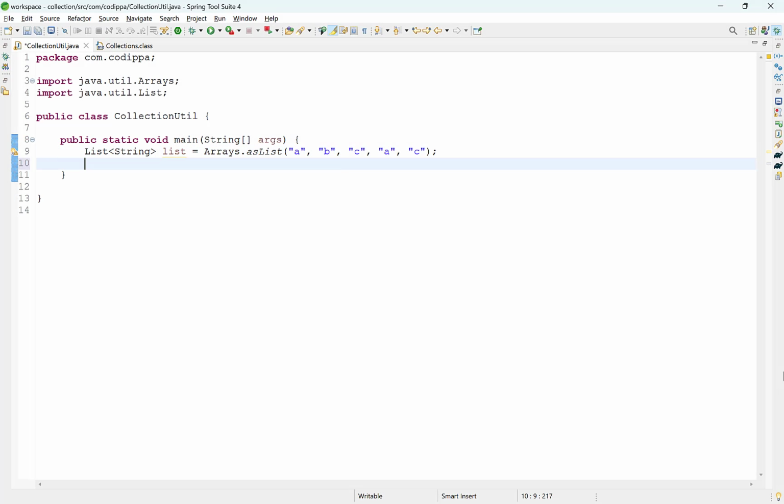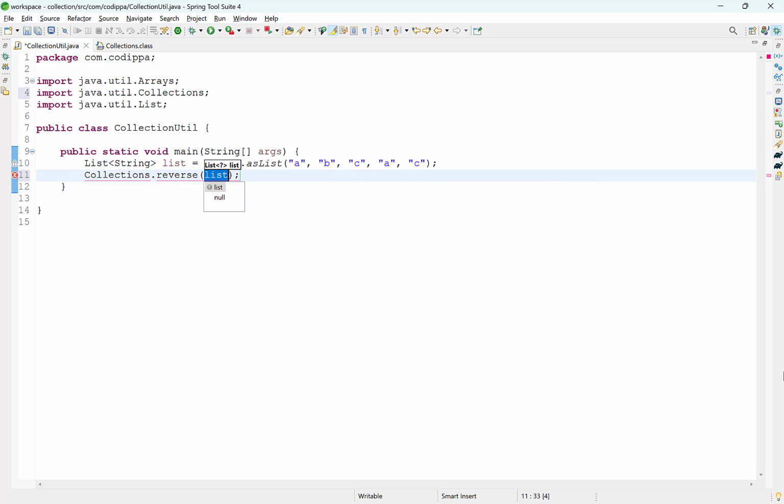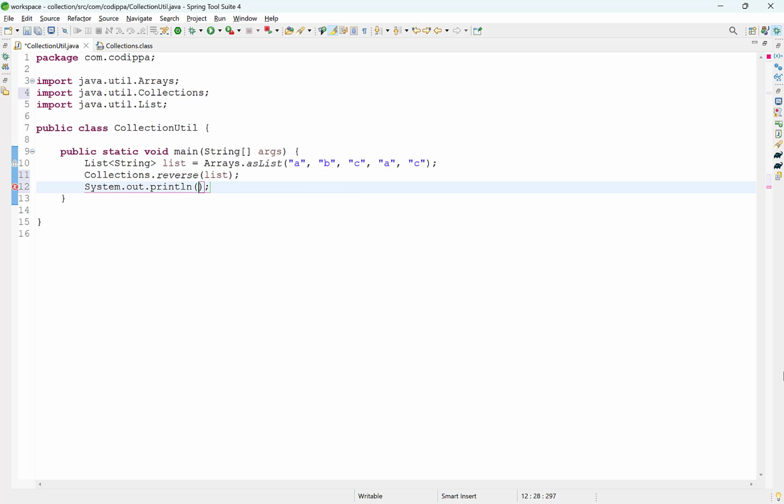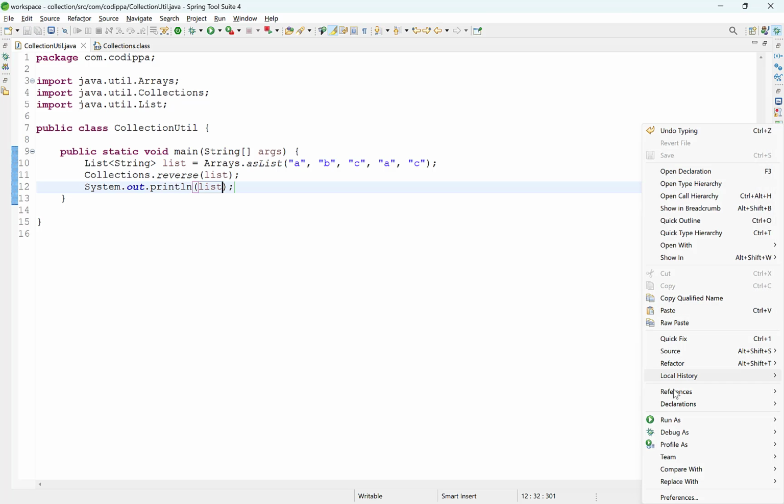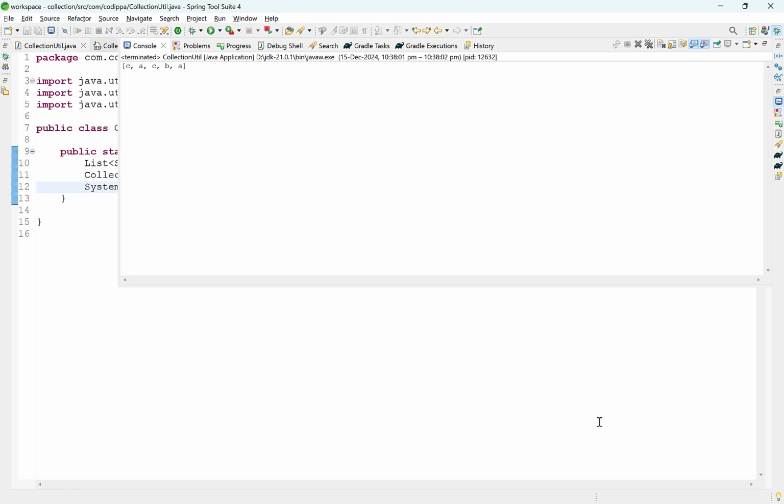You can easily reverse list elements with collections.reverse method, passing it the list as argument. Reversing means changing the order of list elements such that the first element becomes the last, second element becomes the second last element, and so on. Remember that reverse method modifies the original list, and this is the reason that the return type of this method is void. Print the list. Run the program. The list elements are in reverse order.